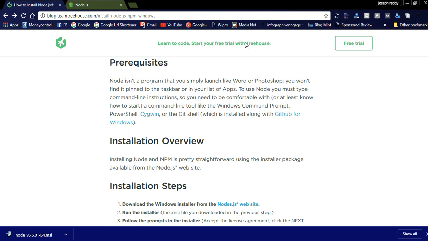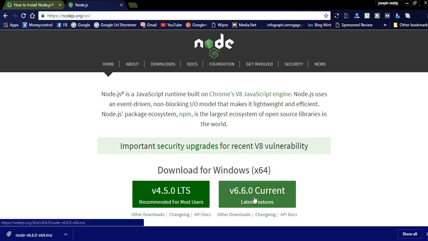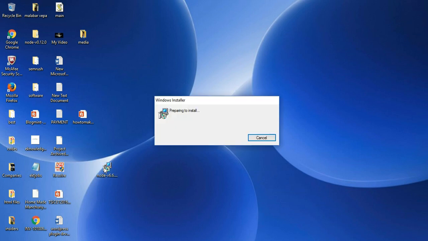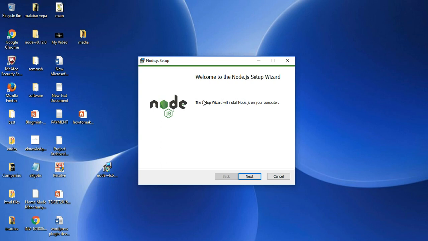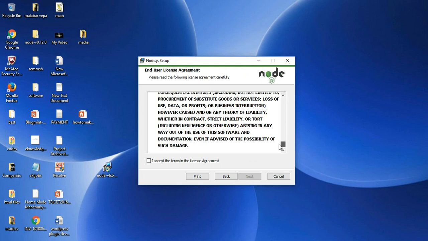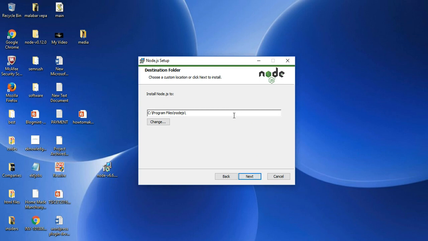I already downloaded the latest version of Node.js, which is on the desktop. This is the one, so I will double click the Node.js installer. It will prompt: welcome to the Node.js setup wizard. Click next. Please read the Node.js license and accept the terms and conditions of the license agreement. Click next. In which location do you want it to be added?